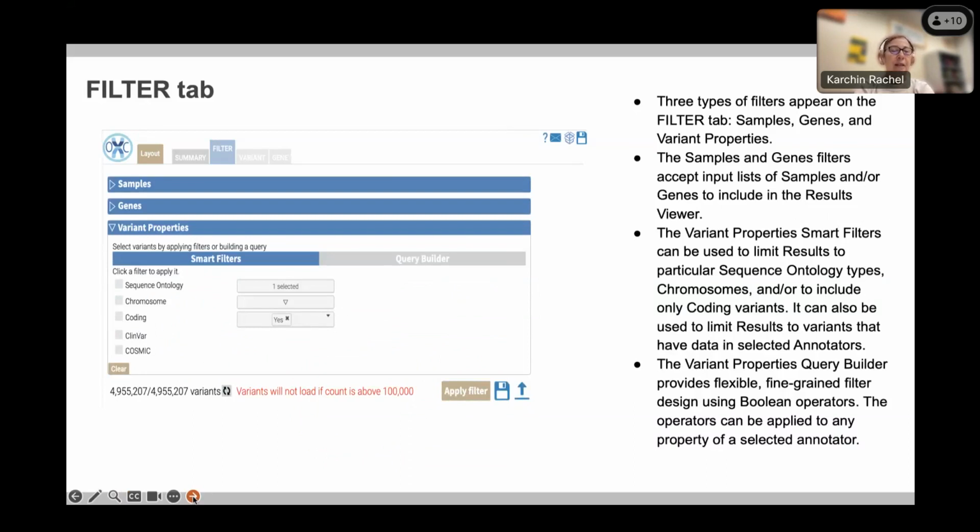So the filter tab allows you to filter samples, genes, and variants. The sample and genes filters are pretty straightforward. So the samples filter gives you a checkbox of all the different samples you've submitted. So these are typically all the individuals in your cohort. The genes filter allows you to just look at results for a particular gene or genes of interest. So you would just put in a list of genes in HUGO format into this list.